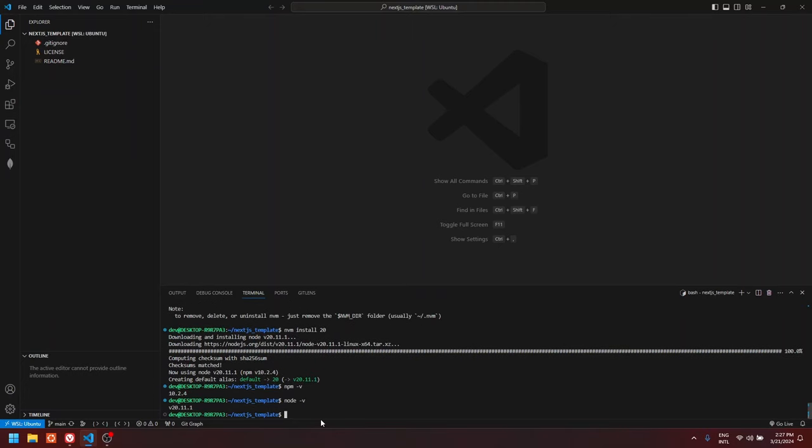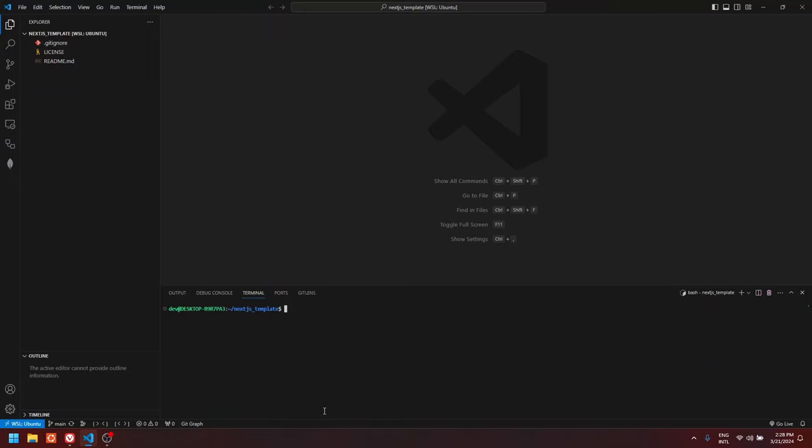Node is right now on version 20. Now with that, we can actually create our Next.js application.